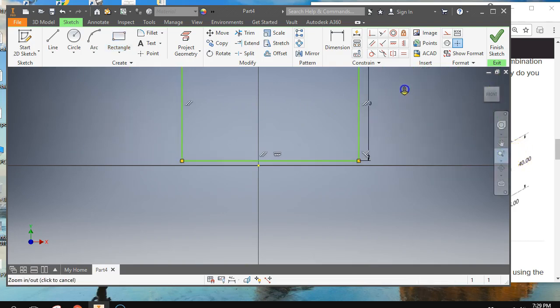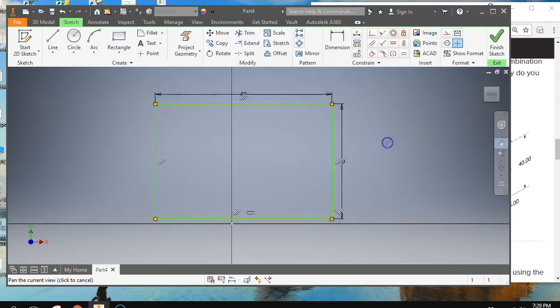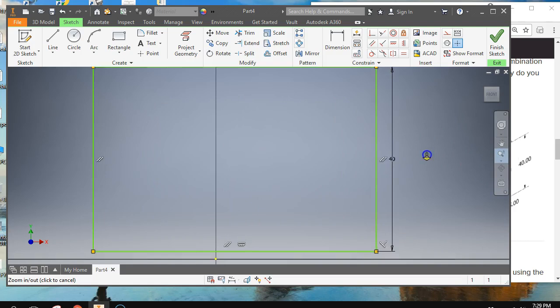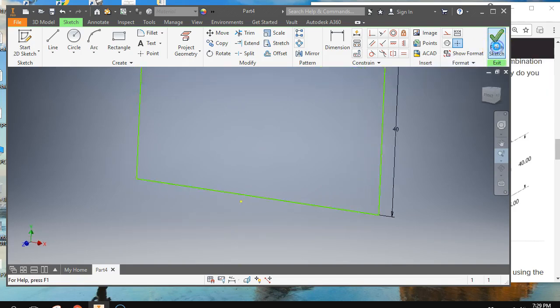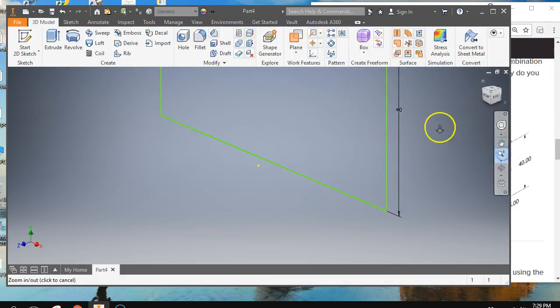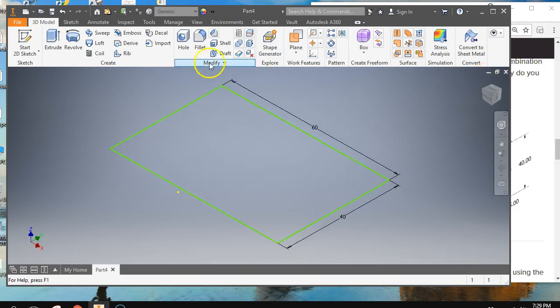Now you can just scroll your mouse wheel. I'm using a laptop, so I will use the features on the right. I have a little magnifying glass here to toggle through. So that's all I needed there. I can finish my sketch. Put it in the center there. Hit the home button. And now we can extrude.